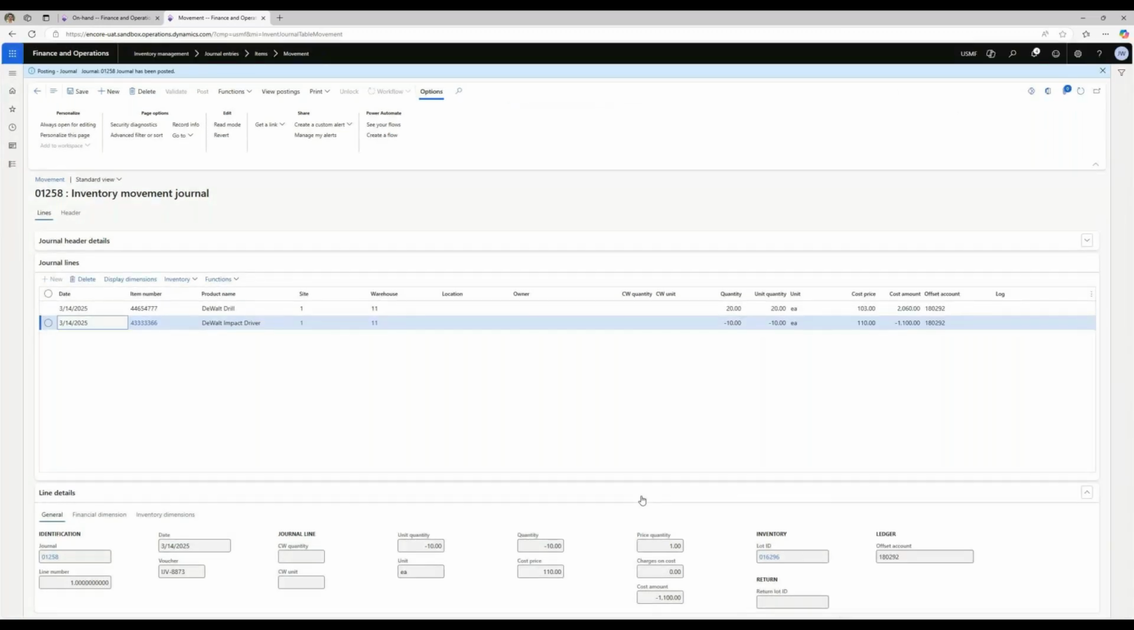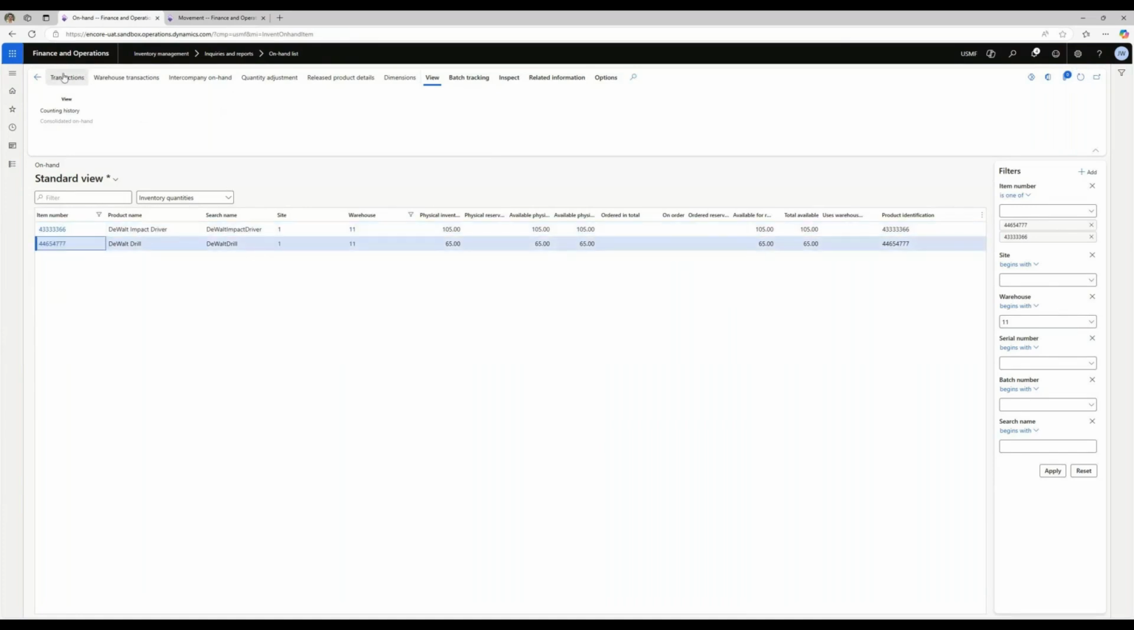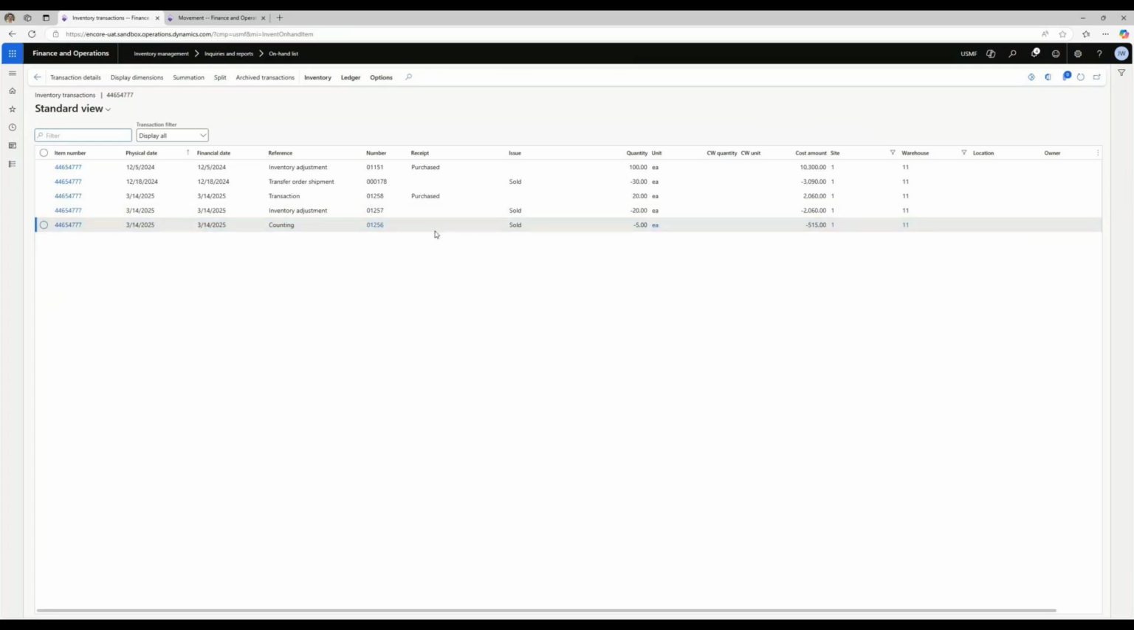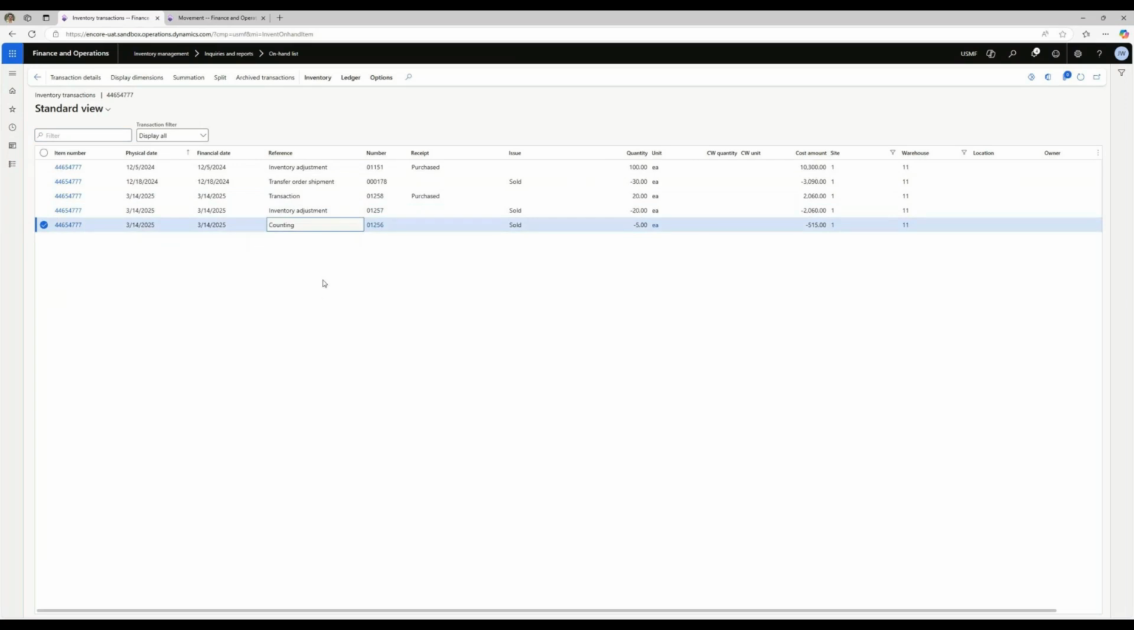And now this journal has been posted, and if we look at our on hand, we can see that our on hand has once again changed on this inventory. Let's take a look back at these transactions on this inventory so that we can see how the inventory adjustment removed 20 eaches. The counting journal removed 5 eaches. We also have another inventory adjustment from earlier. This is our initial one. You can see that added it in. We've moved some items around. The transactions, you can see what's happened with this item. And our inventory adjustment and counting is recorded here that we've done so far today.